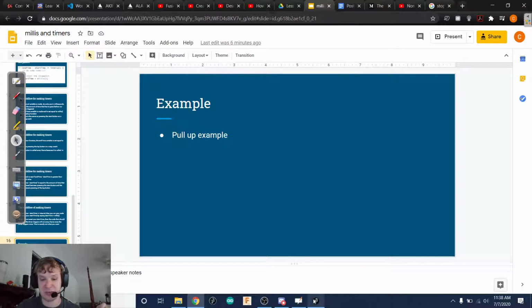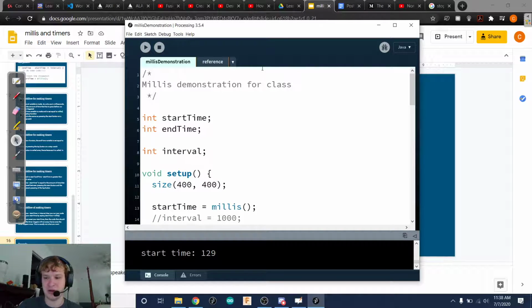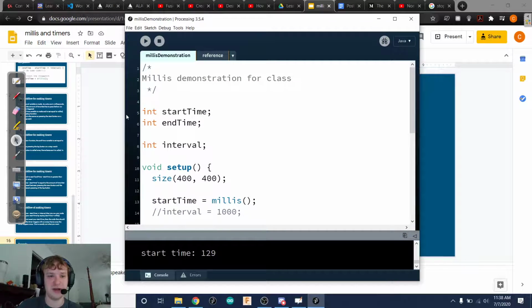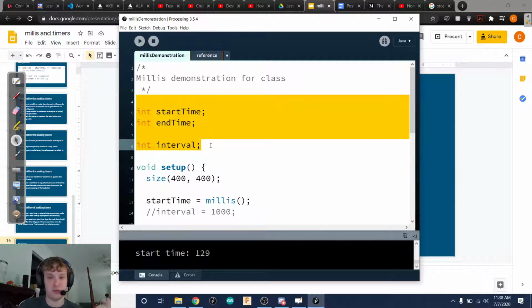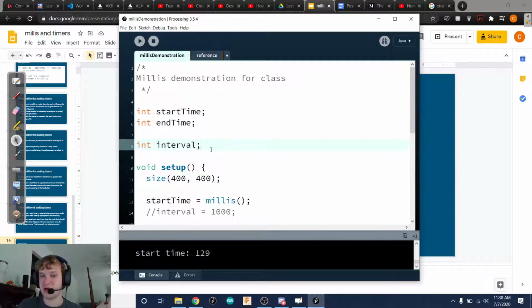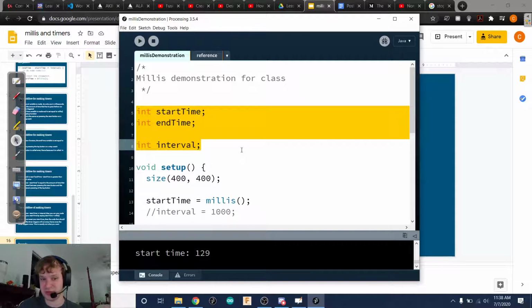Let me bring up my example again. We'll actually look at some code and think through this together. Okay, so what do I have here? Well, I have my start time variable, end time, and interval. I just declare them up above, where all my global variables are. So not in my setup or my draw, because they're going to be used all throughout my program, right? So they're declared up here in my global space.